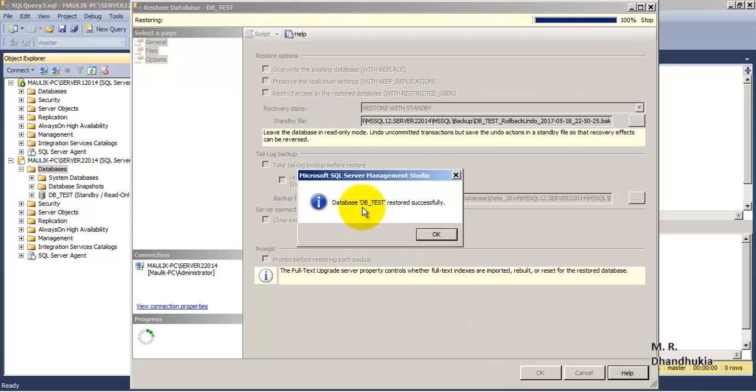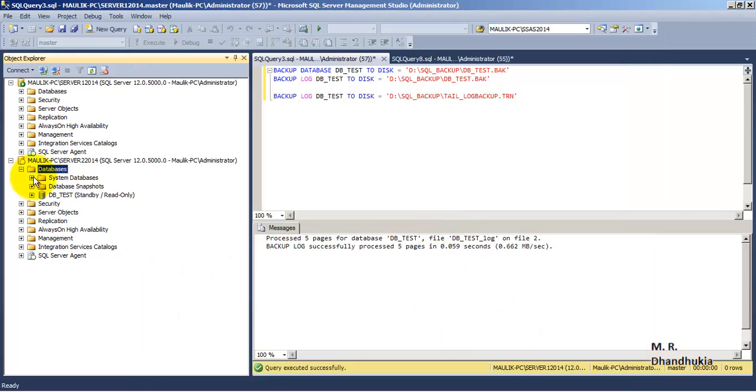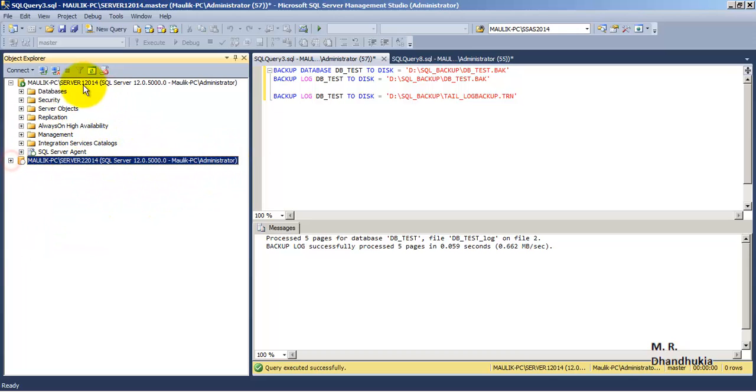So database db_test has been restored successfully. Okay, so let us go and verify it. Okay, so db_test is available. It is in standby mode and it is in read-only state. So this is perfect for setting up our log shipping from the primary instance. So let us now go back to primary instance.